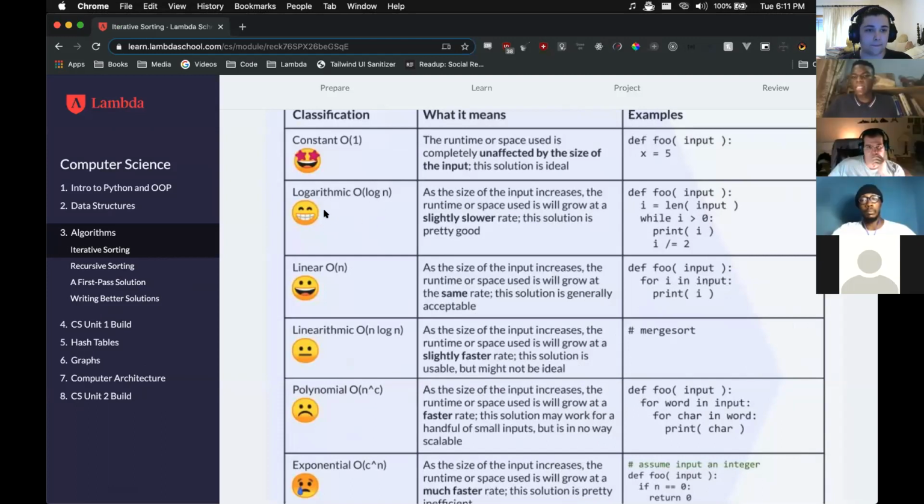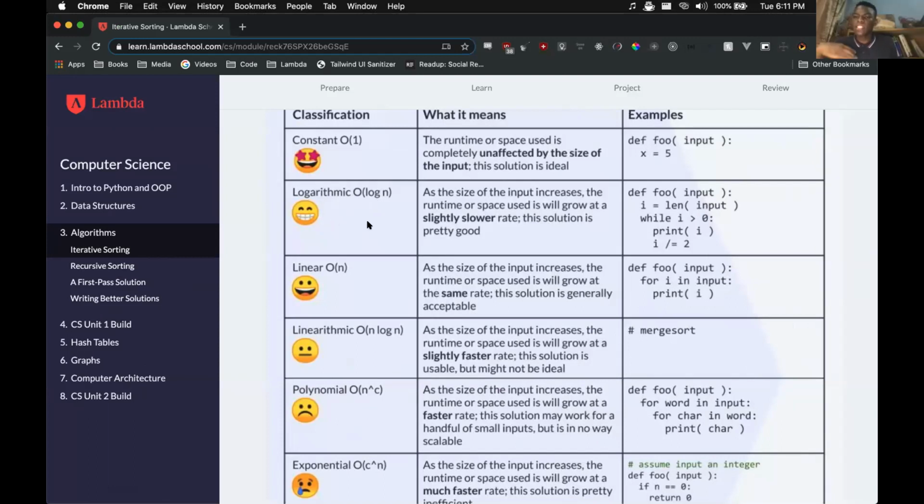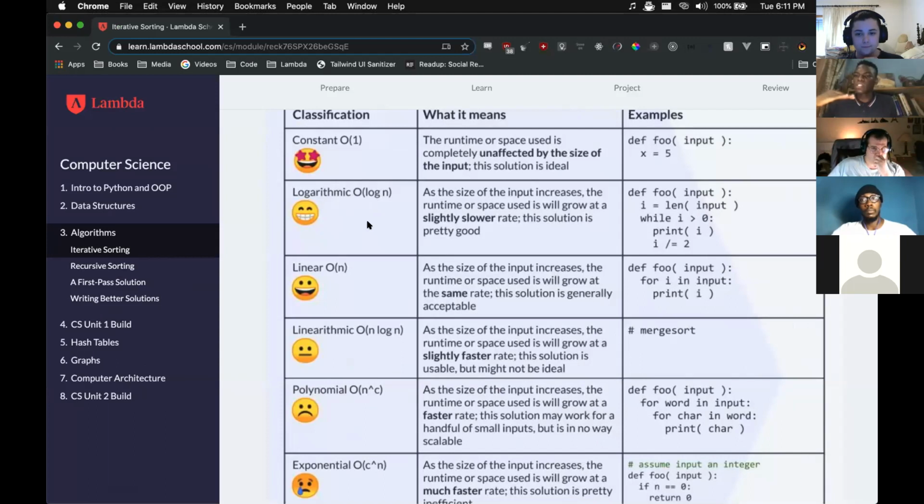What logarithmic means is that each time it runs, it cuts what is left by half. So let's say you have 100 items to process. When you run this the first time, it becomes 50. The second time, it becomes 25. The third time, it becomes 12.5. With linear, when you run the first time, you have 99. Second time, you have 98. Third time, you have 97. But with logarithmic, you halve it. So 100, 50, 25. You can see that's a lot faster than linear, and it's also really good. If you have a logarithmic runtime, it's a good solution.